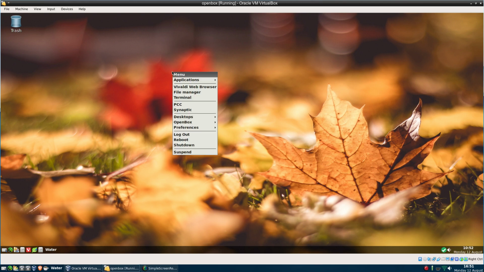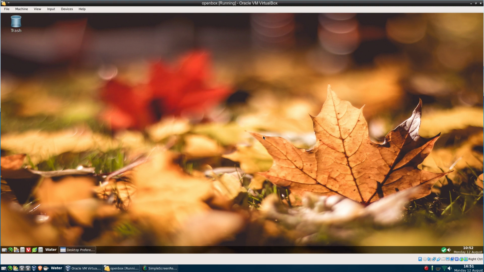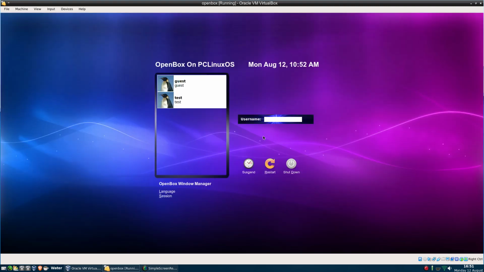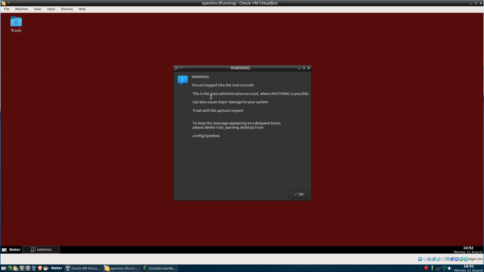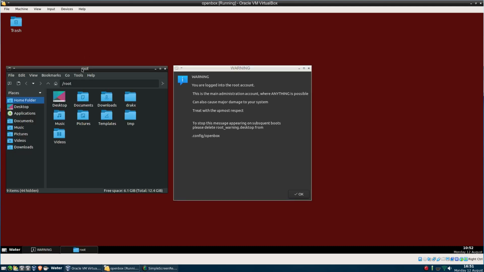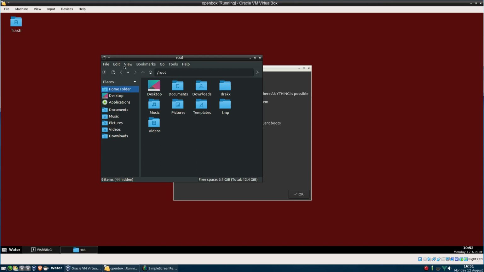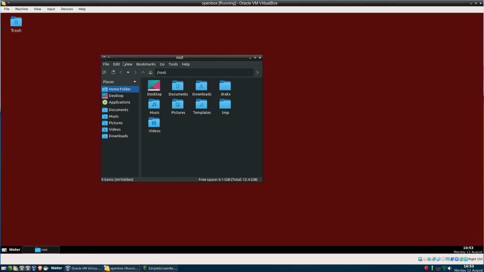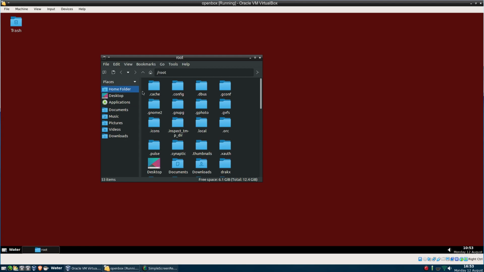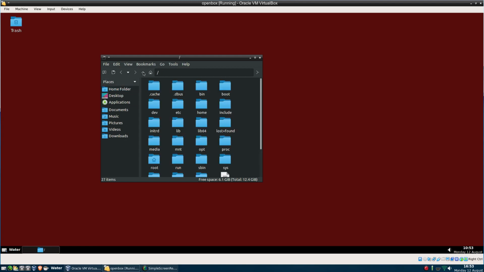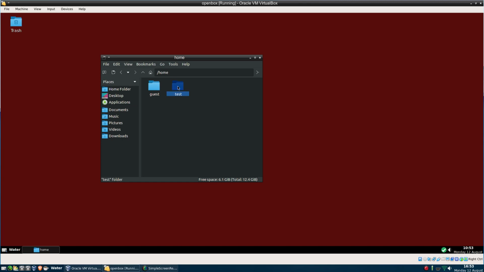I don't want to touch anything else on this, so what I want to do now actually is to log out and log in as root. Oops. That's my little warning that I put up. Okay, what I actually do want now is the file manager, of course. And I want to show hidden files. Hello, show hidden. And I want to go up to home and test.